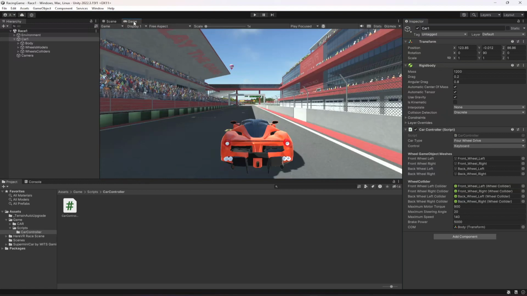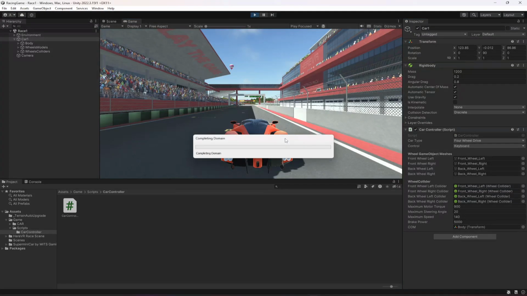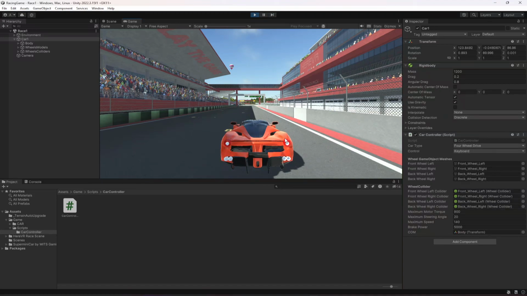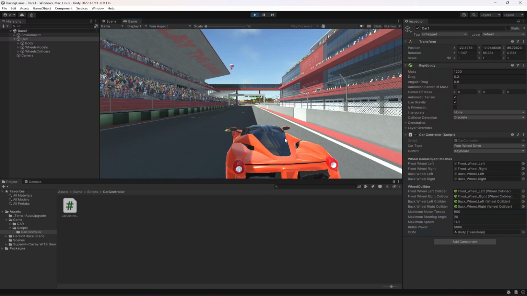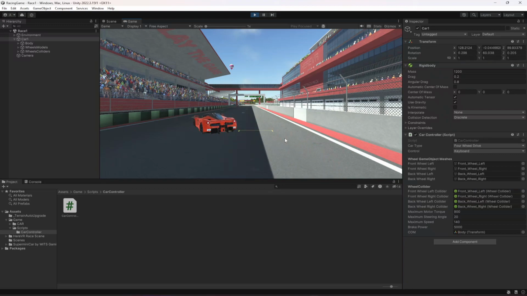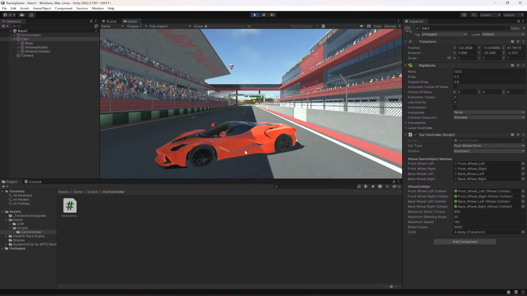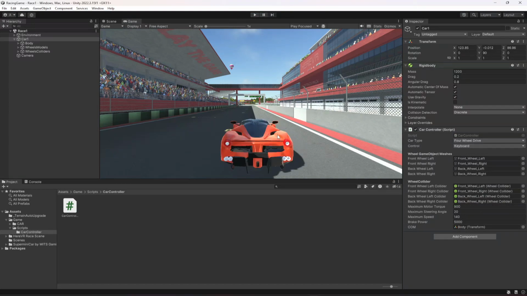Okay, and if you add the body transform, or you can actually create a new game object and place it in the same place as the body game object. Okay, and then if you do that you will notice that the car is now moving perfectly fine. For now I know the car tires are not rotating and not turning, so we're gonna fix that as well in the next video.